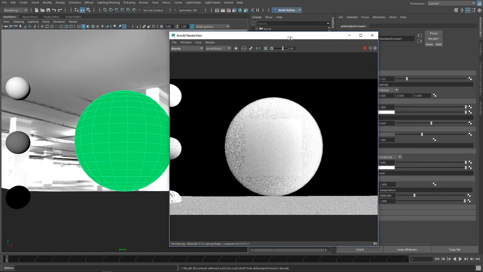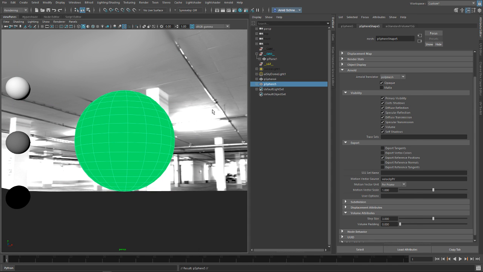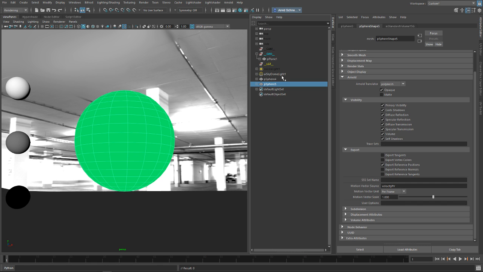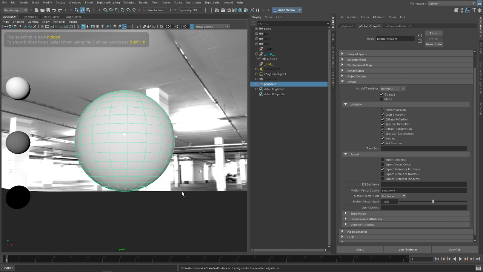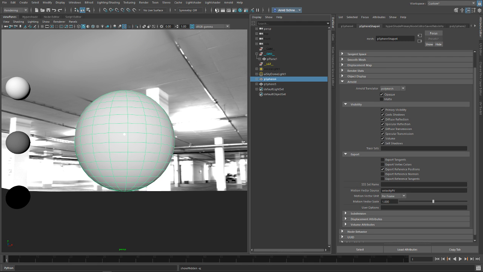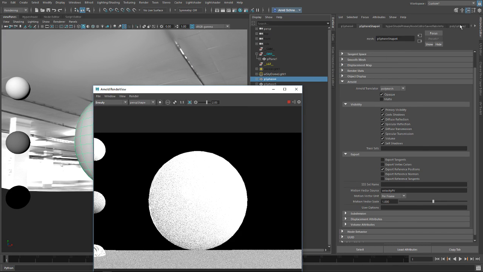And the cool thing now is you can actually just duplicate this guy and remove the volume stuff from this now. So there's no volume, and I will assign a new standard surface shader on top of that. So we've got two shaders on top of each other, right? So render, and now we just see the sphere, which is correct.